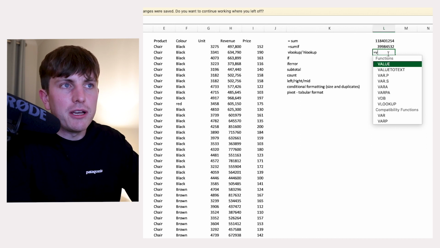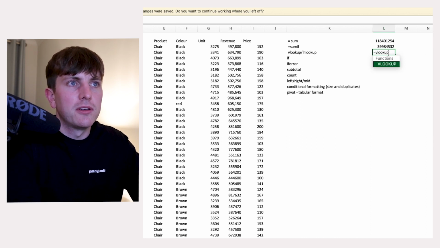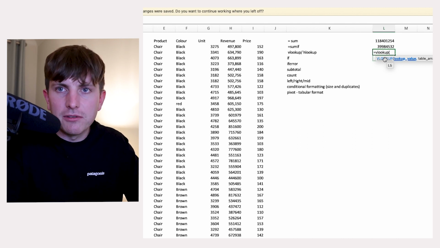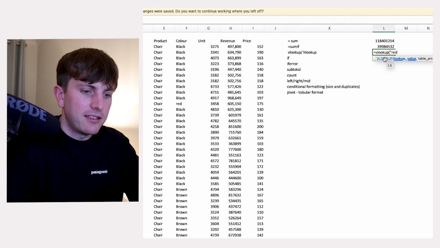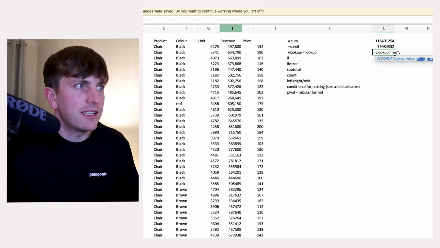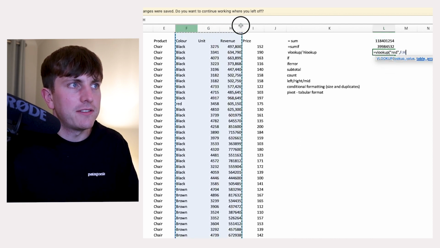So to show you how this works, you do equals VLOOKUP, open brackets. Now you look up the value. For this time, I want to look up the value red. So I can pick red. Because it's a text, I have to do quotation marks. Then I click comma, select the table array. So this is from column F to H.